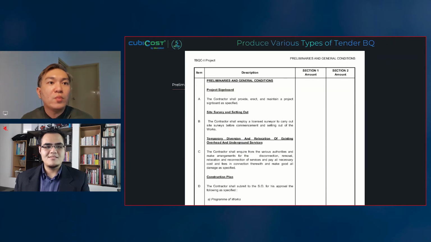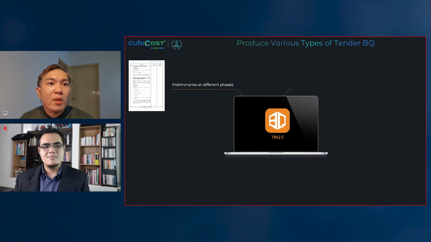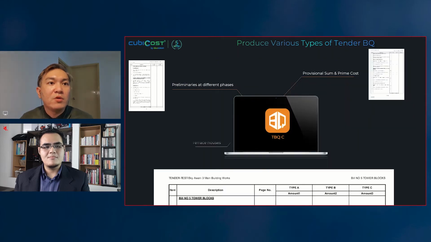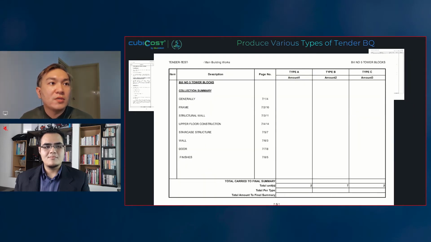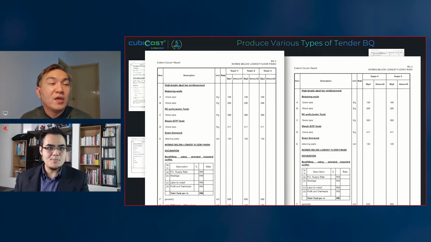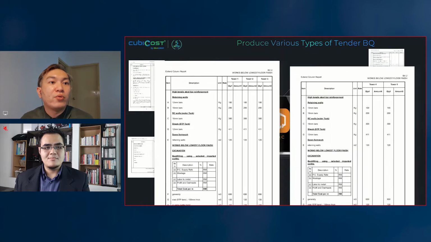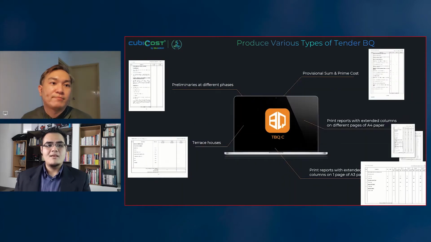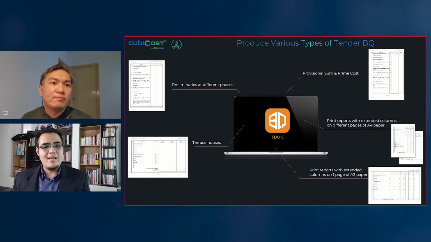So we can also produce various types of BQ such as preliminary bills with multiple sections, prime cost and provisional sum bill, BQ and summary for terrace housing, or BQ with multiple quantity columns like this. So you can print them on separate pages, or you can print them all on a single page of an A3 or A4 size.